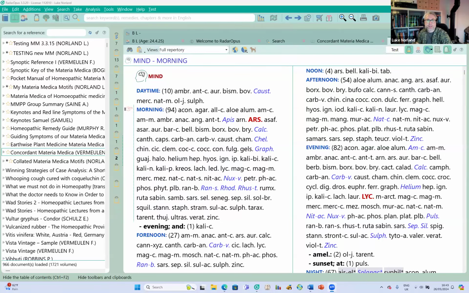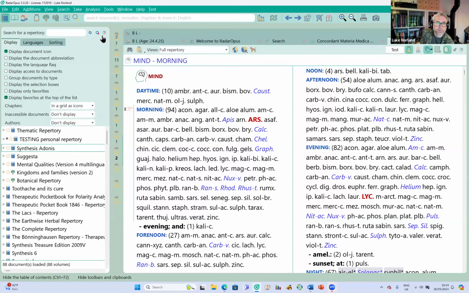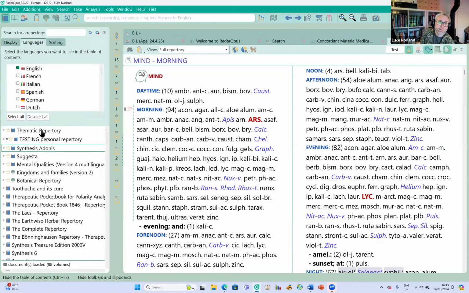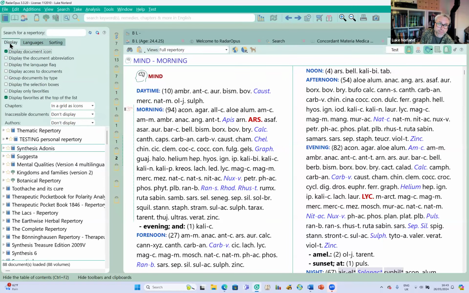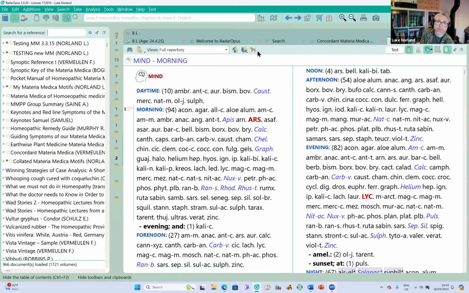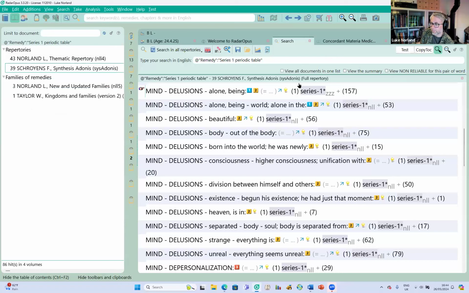The other thing I often do for the repertories and Materia Medica is I get rid of the flags because I don't particularly like seeing the Union Jack loads of times. So the first thing to do if you're a single language speaker, click the config, go to languages, deselect all, and just put English in. Now you definitely don't need to see the flags. So go back to display and untick the flags, and then do the same in your Materia Medica and the same in the search here. Just remove some of the icon overwhelm.